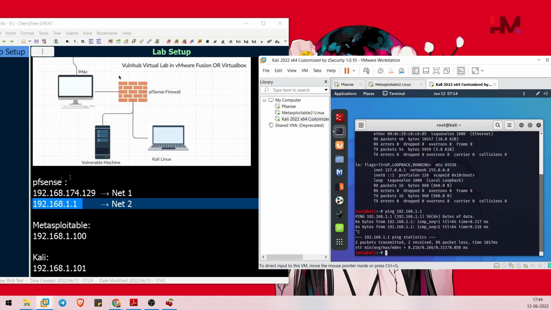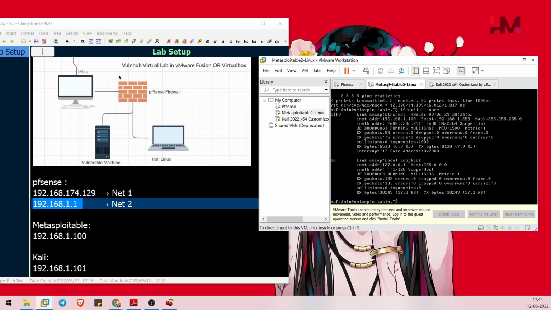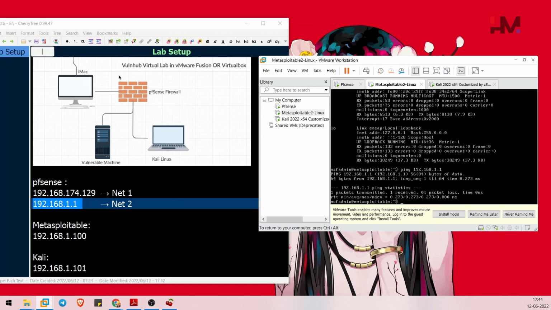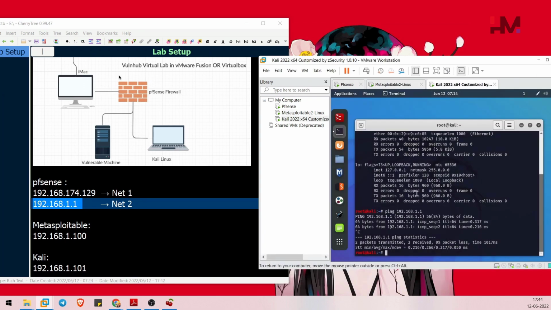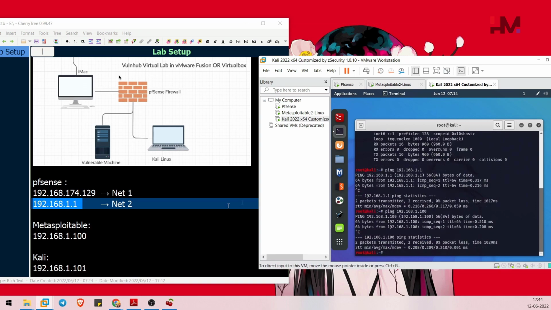Now let's try to do the same with the vulnerable machine. Let's try to ping pfSense, 192.168.1.1, and it is able to do it as well. Next, let's try to ping the Kali machine from the vulnerable machine. Let's scroll up. 101 is the Kali machine, and I am able to ping it. 100 is the Metasploitable machine, so I am able to ping this as well.